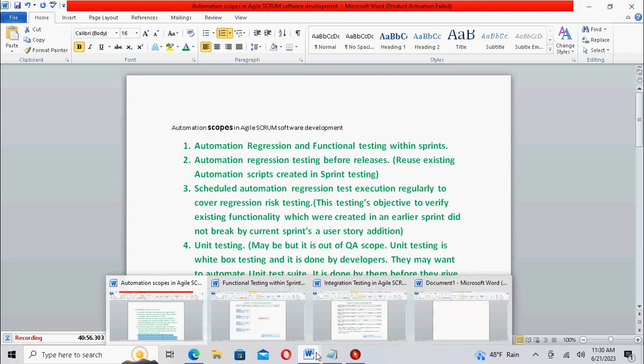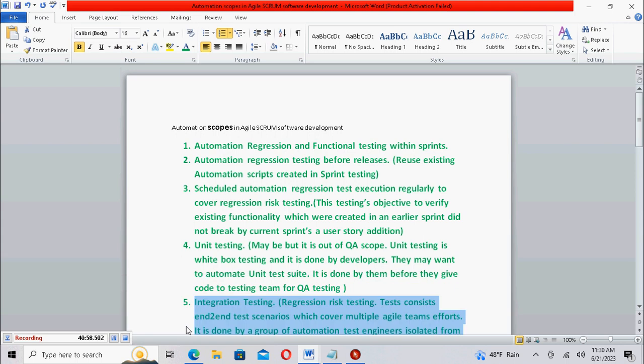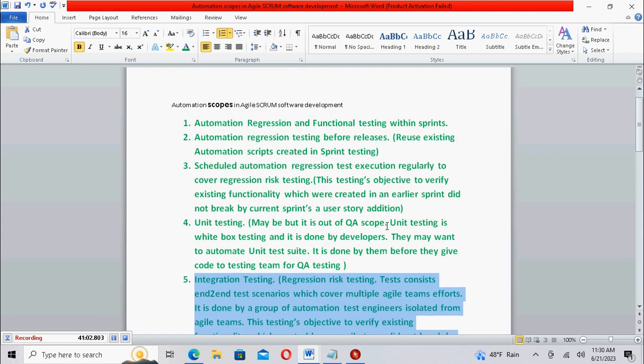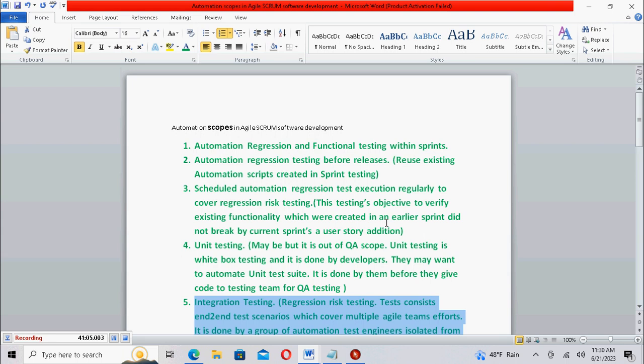So I have explained everything. The objective of this tutorial video was to identify some scopes and explain them, and how we can implement automation in Agile Scrum software development.